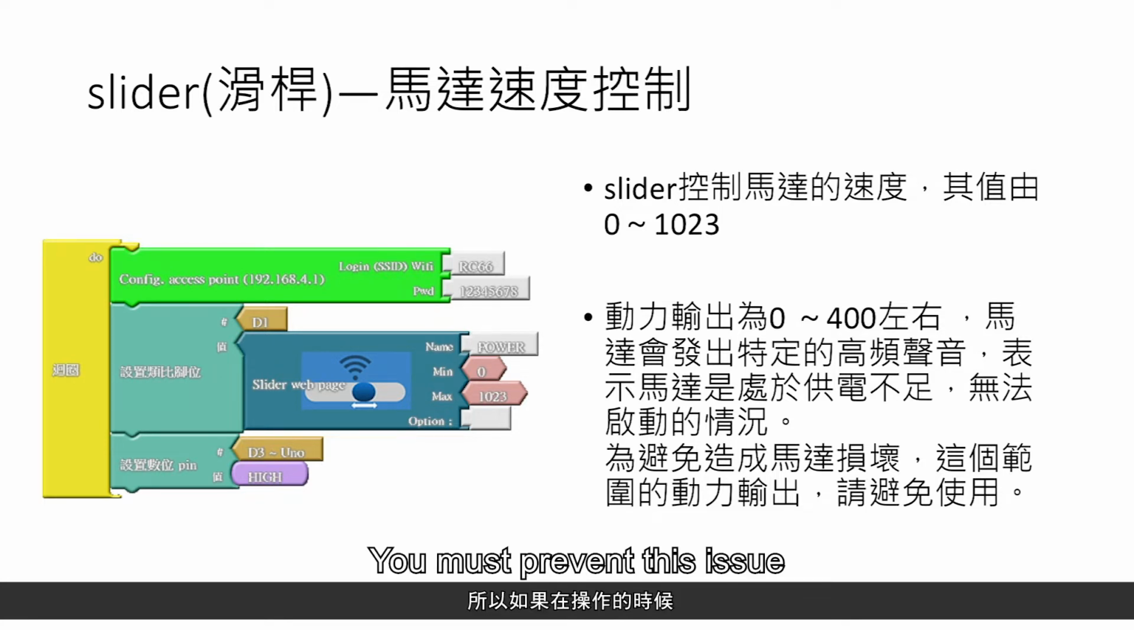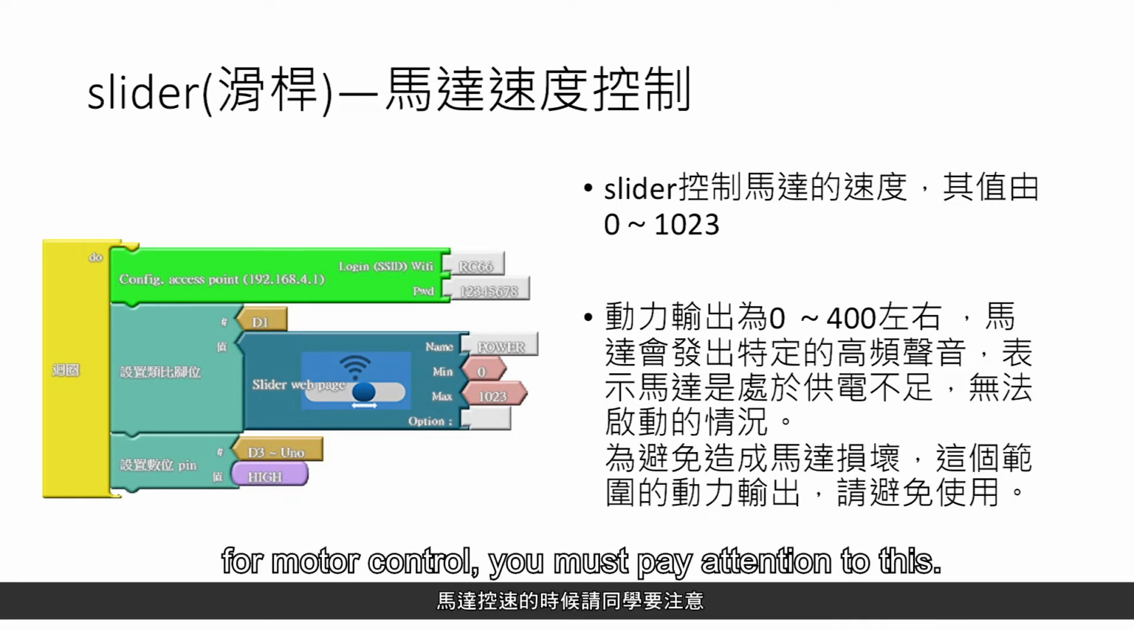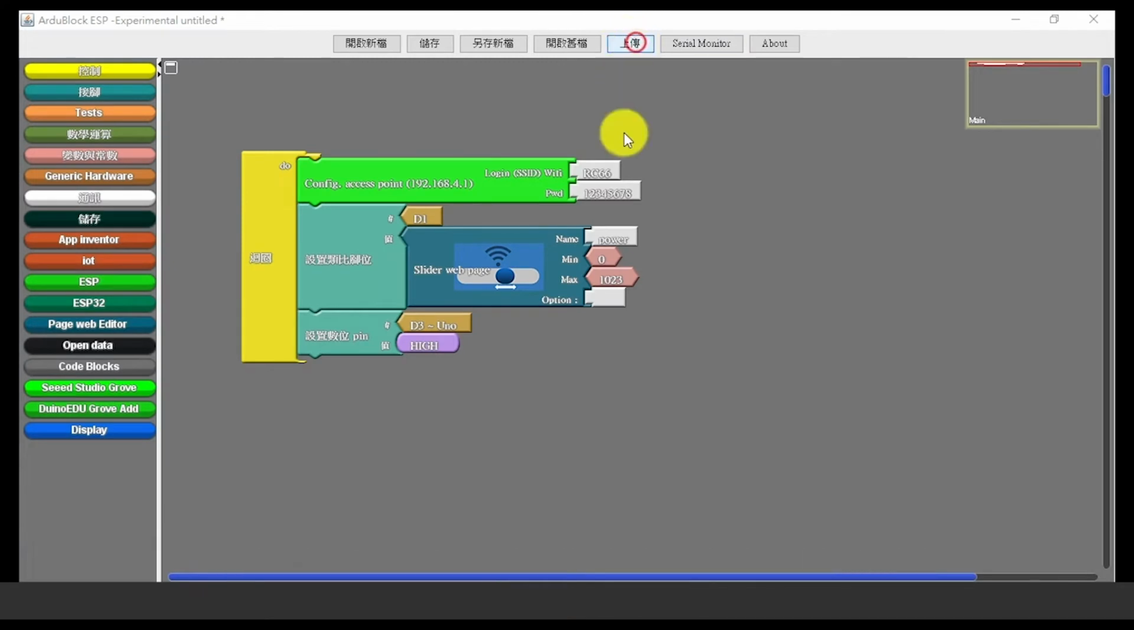You must prevent this issue when operating this. Don't let it make this jamming sound. If this sound lasts for a long time, the motor will be damaged. When you're practicing using the slider for motor control, you must pay attention to this. Let's upload the program.